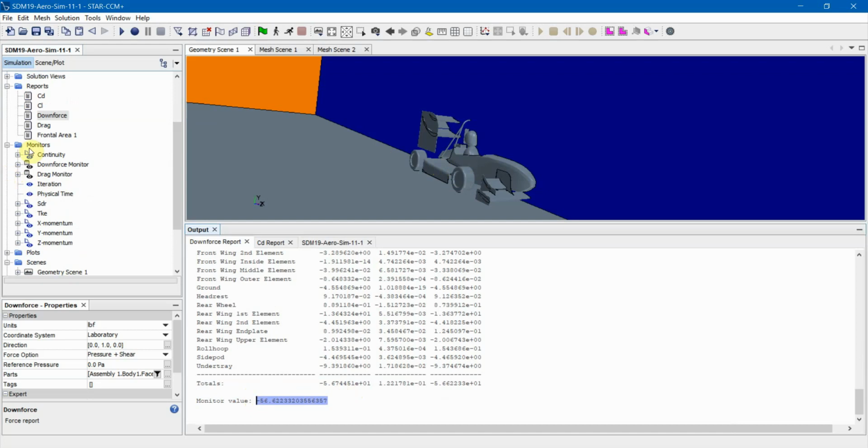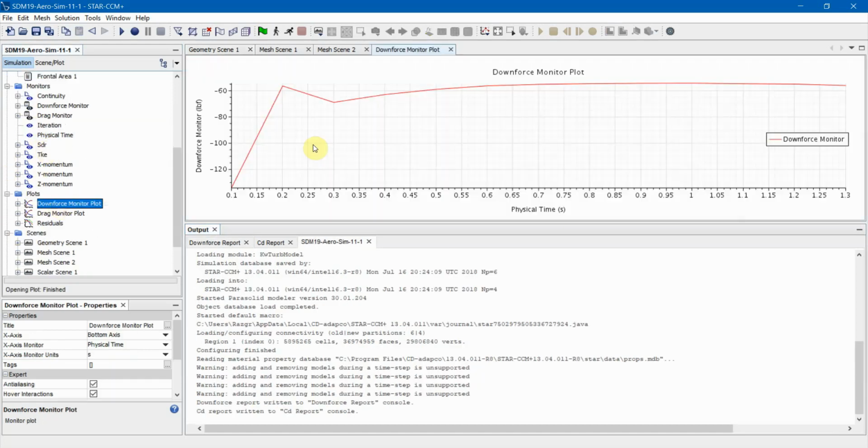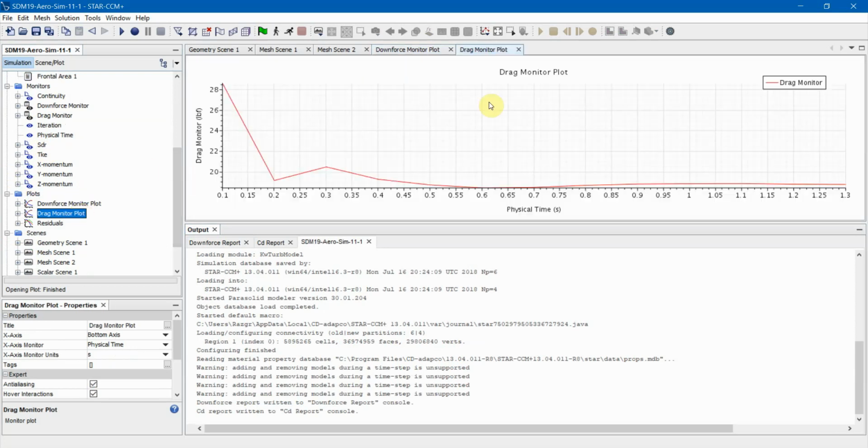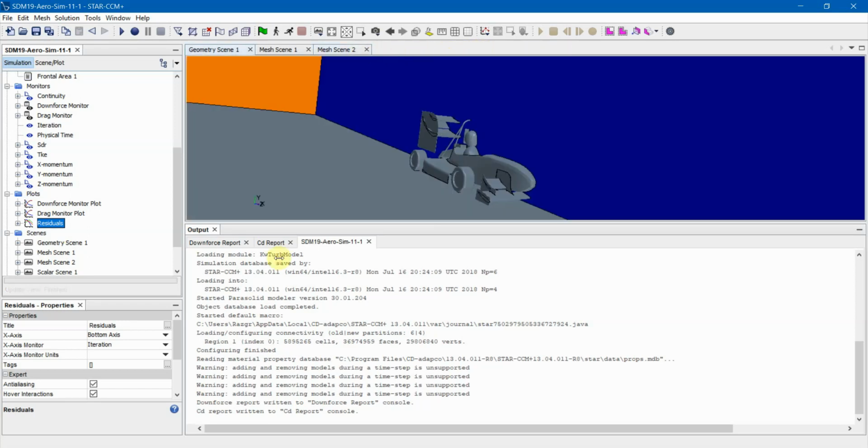This will get set up automatically when we make a report. If you try to make a plot, it'll make a monitor as well. And again, the plot just tracks it over time. Make sure that you have everything set when you do that. You can see residuals here. This probably doesn't make any sense to you if you haven't seen this before, but it's okay. Yeah, so those are plots.